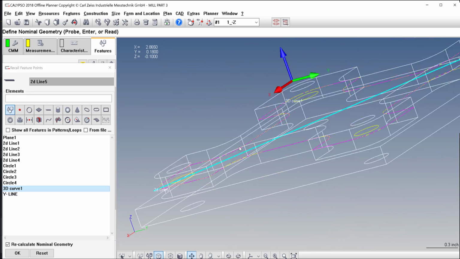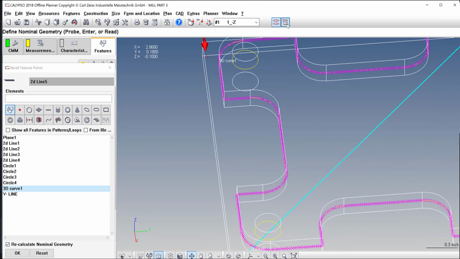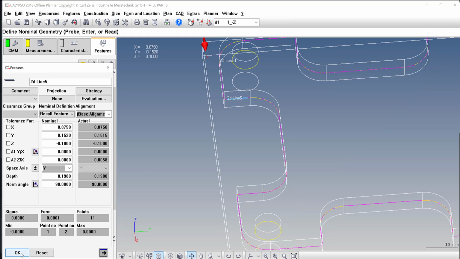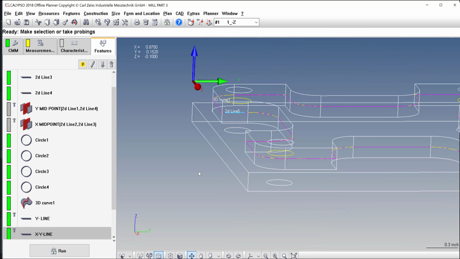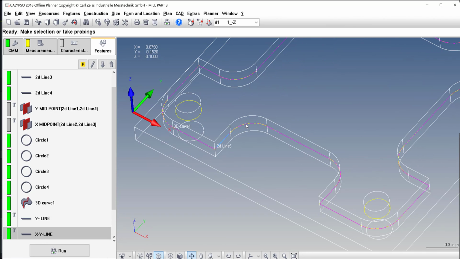Rotate this to an orientation that allows easy windowing. Select these points and hit OK. Now let's rename that as X minus Y minus line. Okay. Then what we'll do is let's do this arc next.